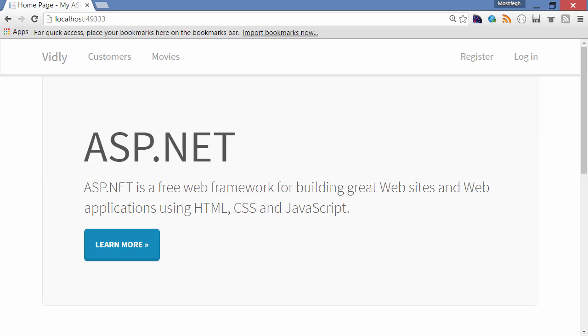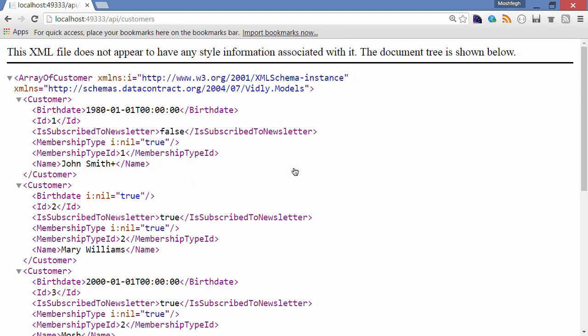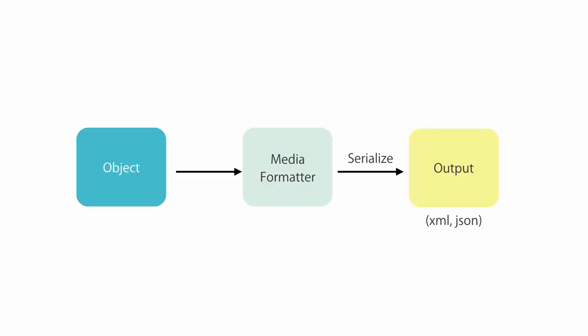All right, now back in our browser, if we change this address to /API/customers, we can see the list of our customers returned as XML. So ASP.NET Web API has what we call a media formatter. What we return from an action, in this case the list of customers, will be formatted based on what the client asks. Let me show you what I mean.